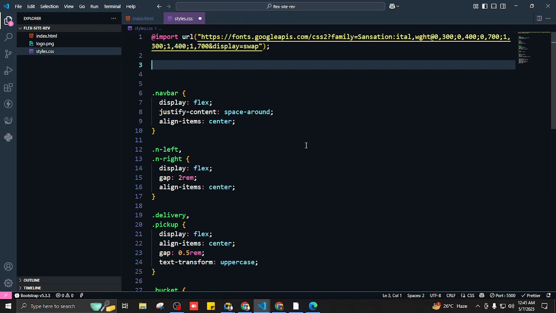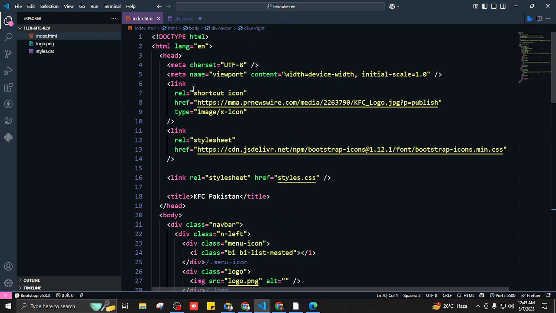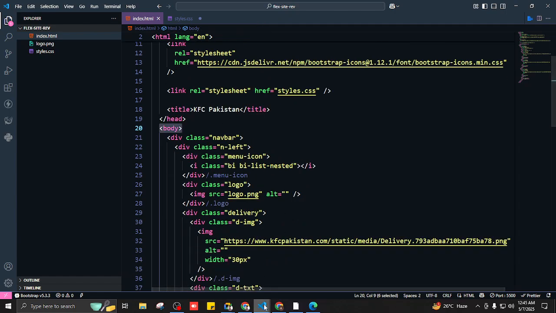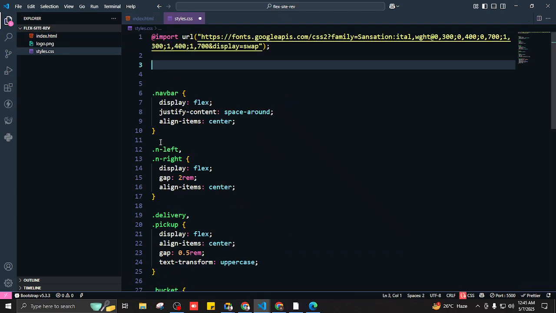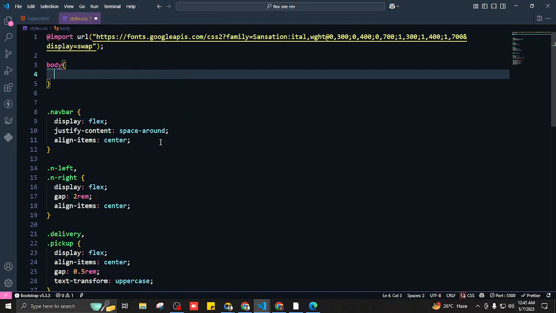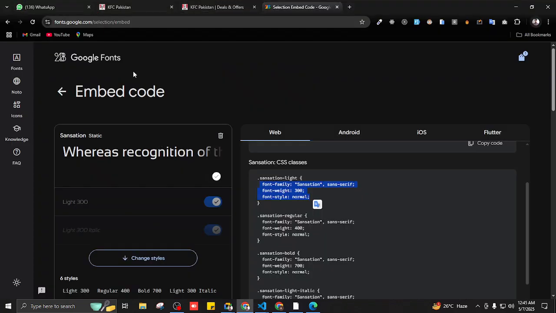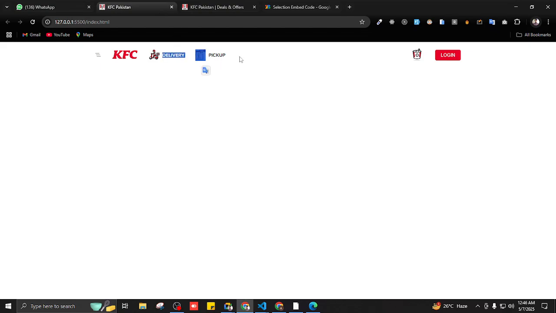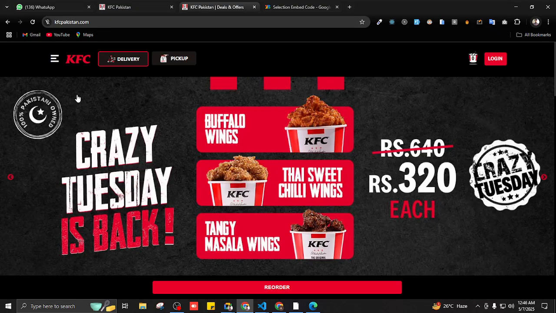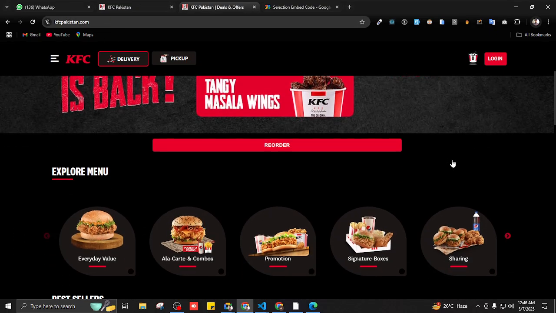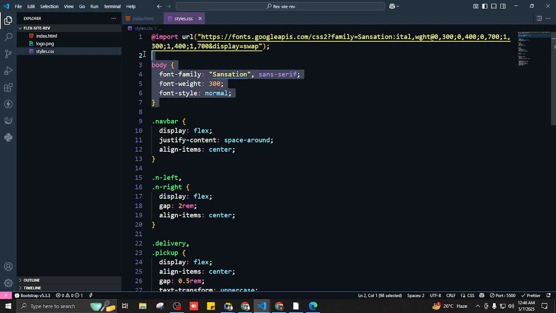Every element is placed inside what tag? The body. Okay, so we're going to select the body, and then we'll just paste it, and it should be applied. Yeah, it's applied now. The second thing we want to do is change the background color of everything, and we already selected the body, so we can change it.